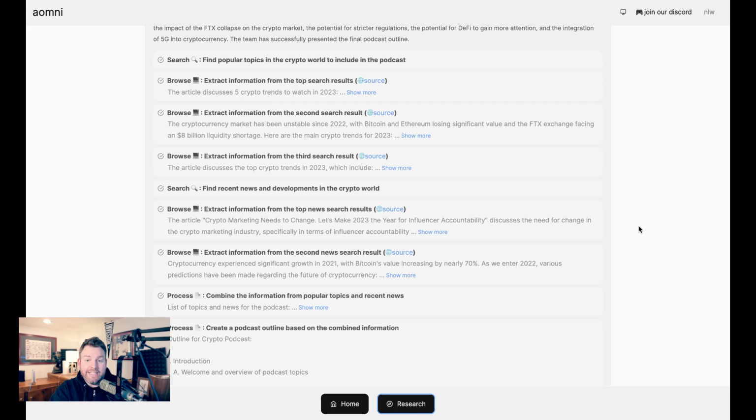For that task, it lays out its subtasks, including search, find popular topics in the crypto world to include in the podcast. Browse, extract information from the top search results. Browse, extract information from the second search result. You see where this is going. Process, combine the information from popular topics and recent news. Process, create a podcast outline based on the combined information.